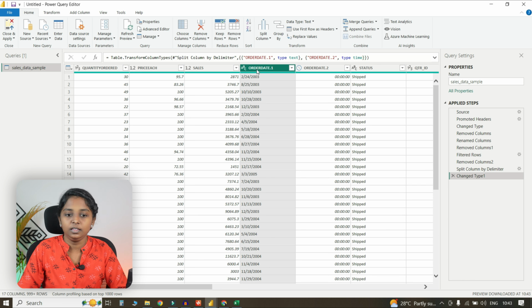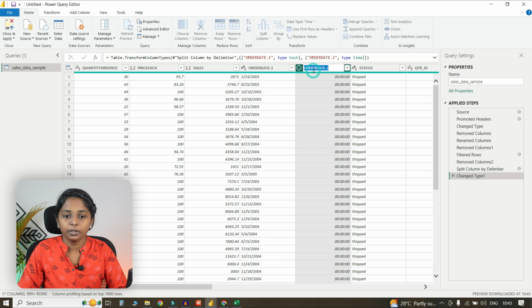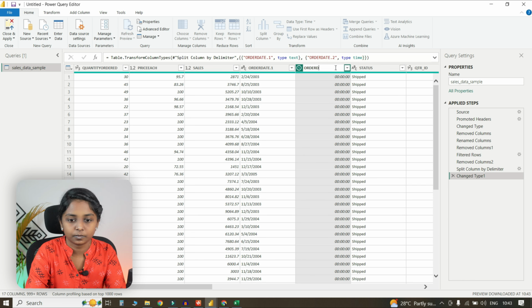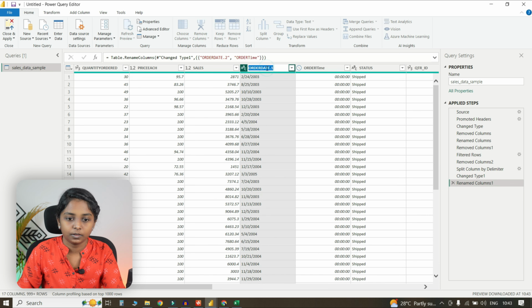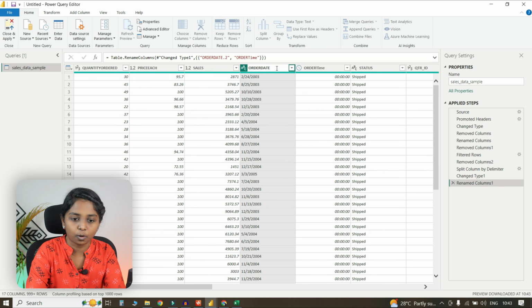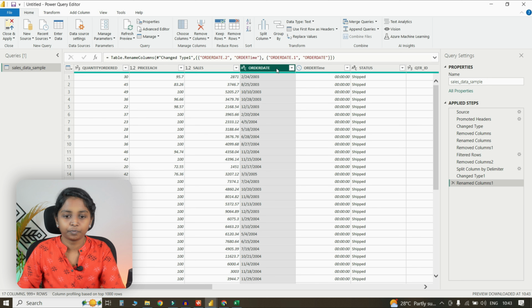As you can see, the date is split and the time is also split. In a similar way, you will be able to split such data. Now I'm going to name this one order date and this one order time. And for this one, I'm just giving a proper name. So now our data is clean and completely ready.